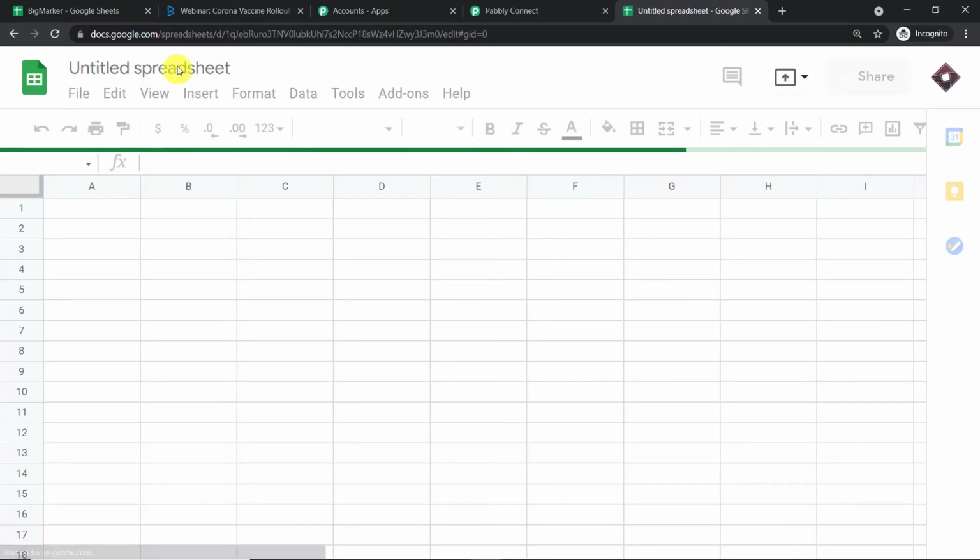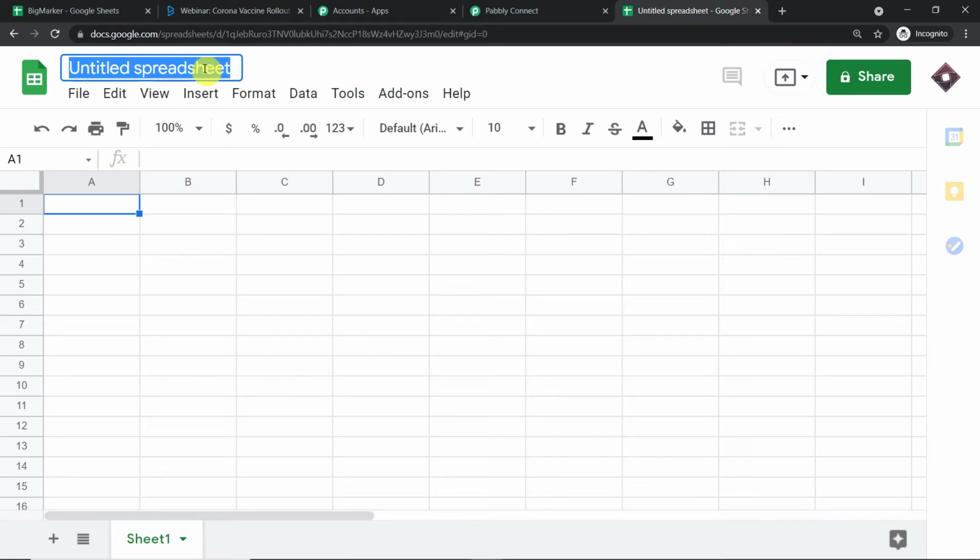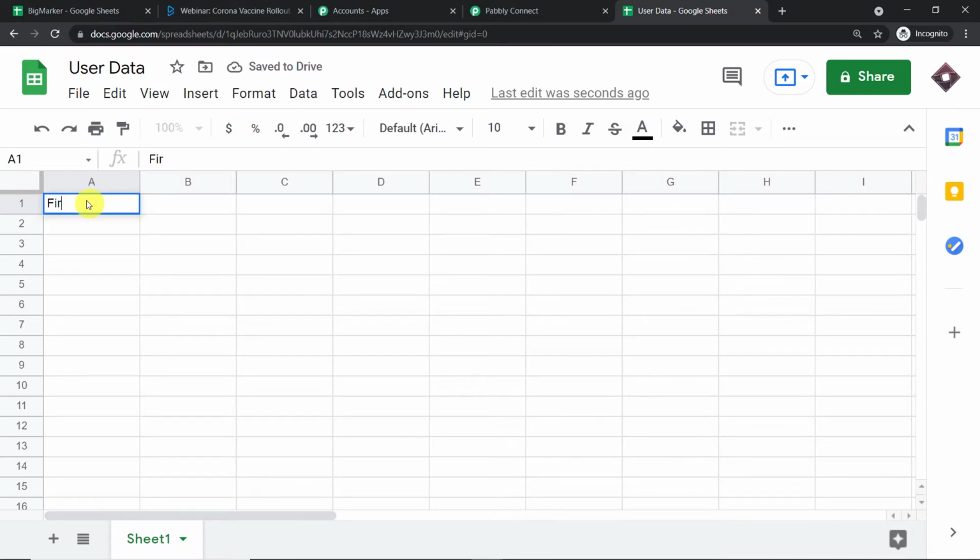Okay, so we have to give a name to this Google Sheet. Okay, so user data. So this will be the name of the Google Sheet. And then we have the first name, the last name, and then we have the email.